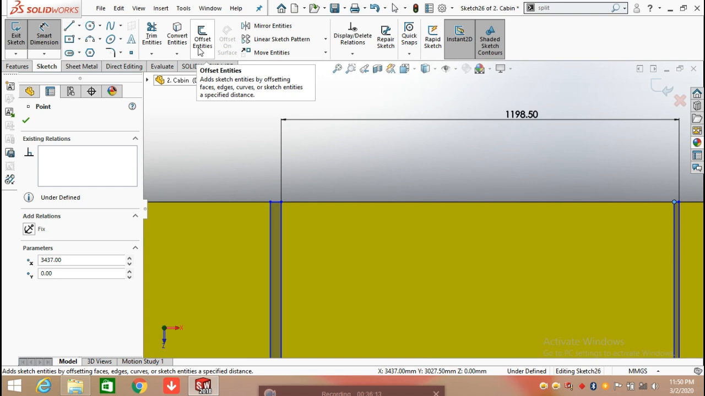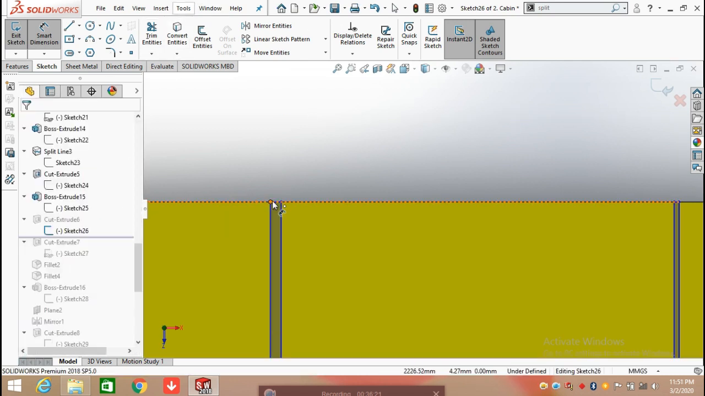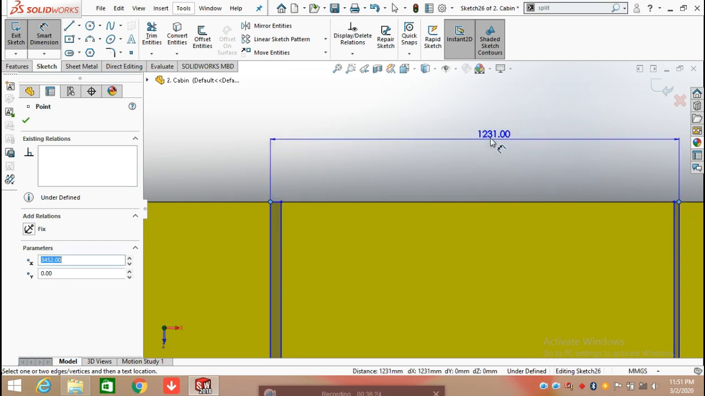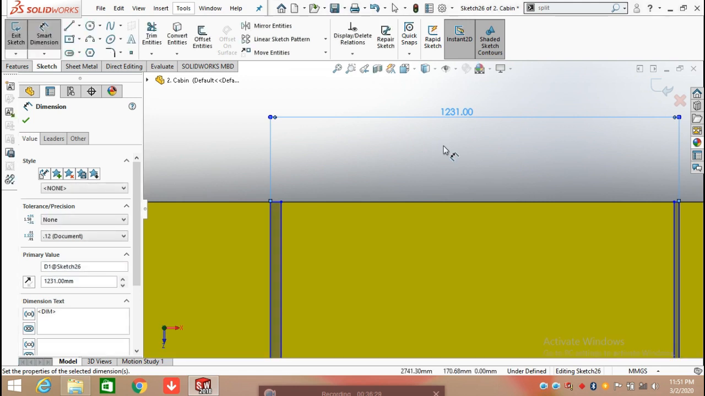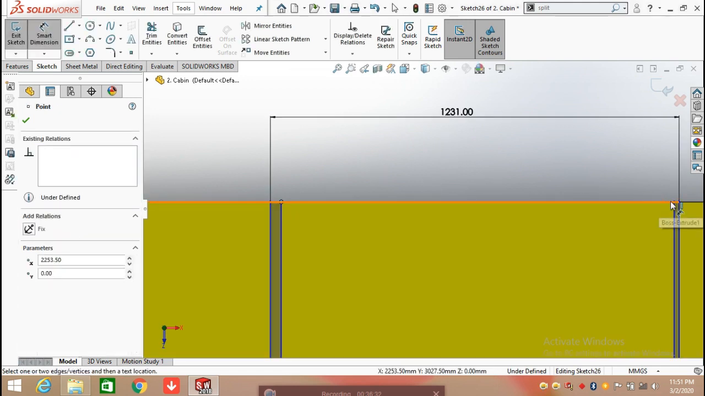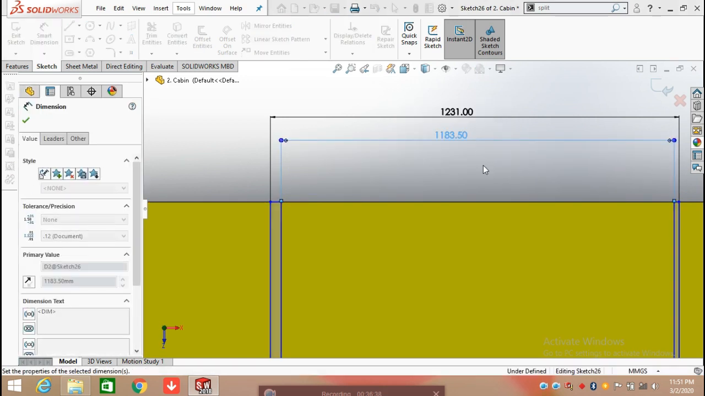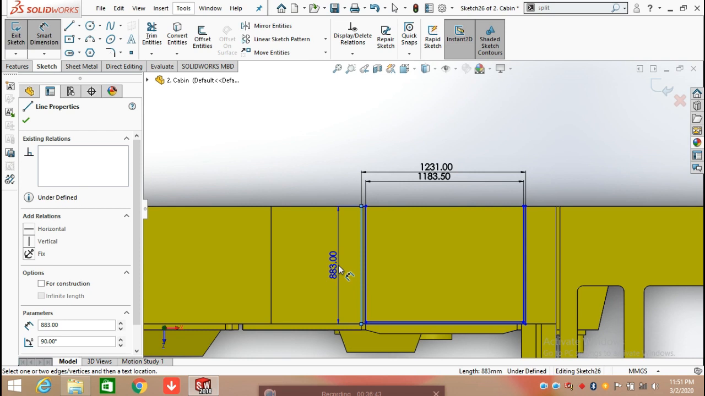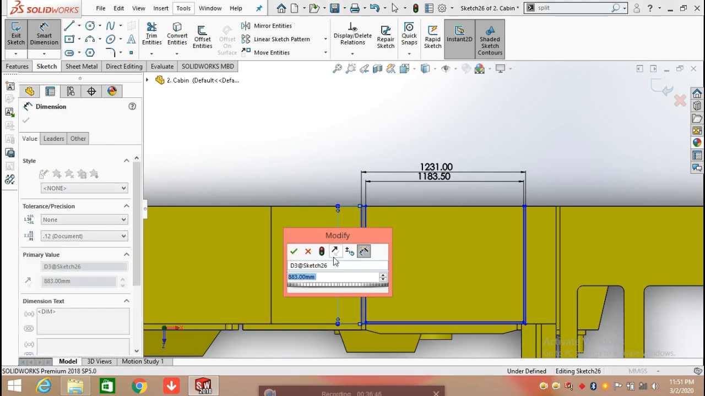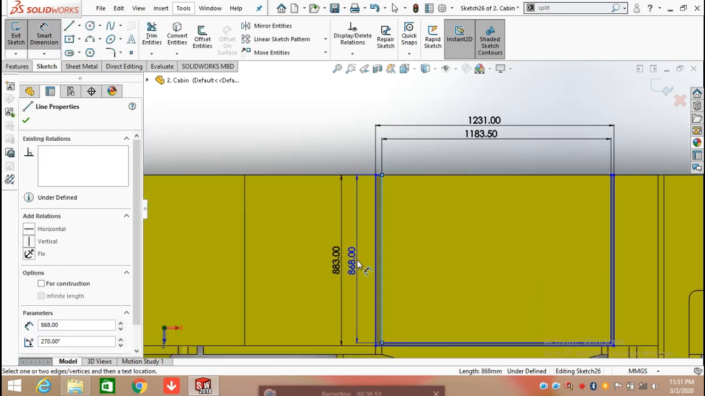Sorry for this error in the dimensions, I'm going to delete it. Select this point and this point. Now defining the distance between both these two points is 1231, and in the inside direction is 1183.50 mm. Now draw a straight line on the outward side, which is 883, and the inside, which is 868 mm.